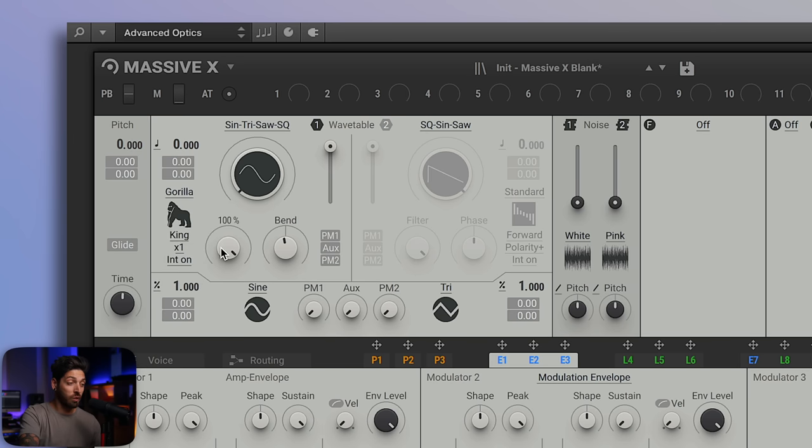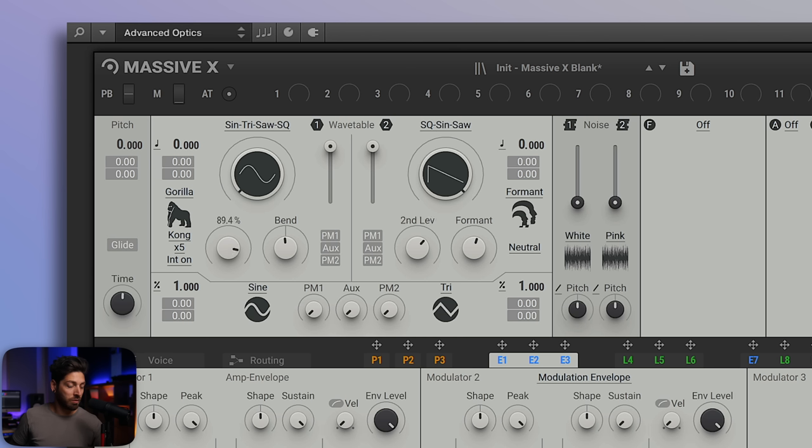So for instance, here's Gorilla. And you can multiply that and get more harmonics out of it. We can change it to different ones. So you can hear by simply changing the mode, you can really change the signal of your oscillator. And when you combine different modes and different oscillators, you can really see how you can manipulate a sound and make it your own. And those are the wavetable modes within each oscillator.